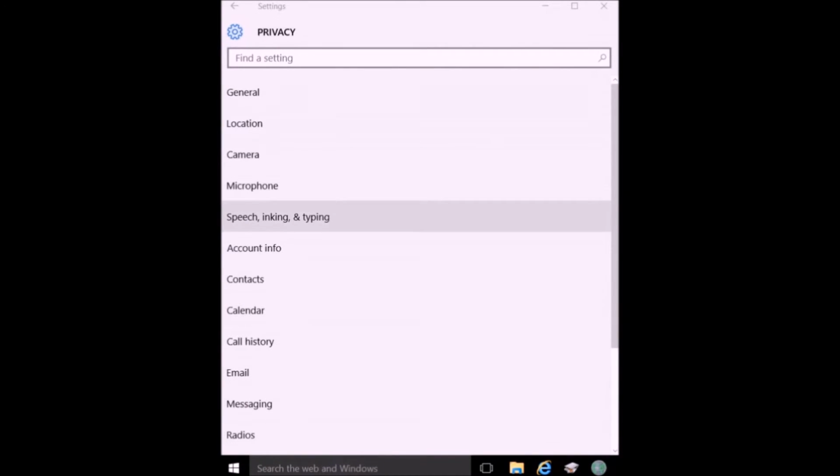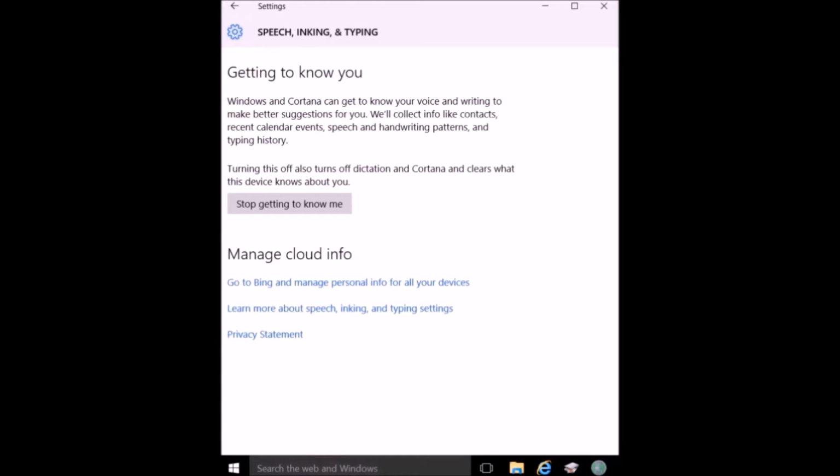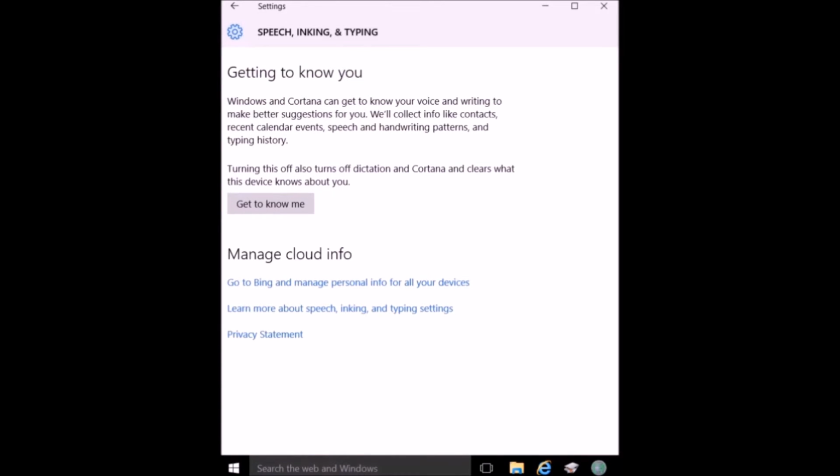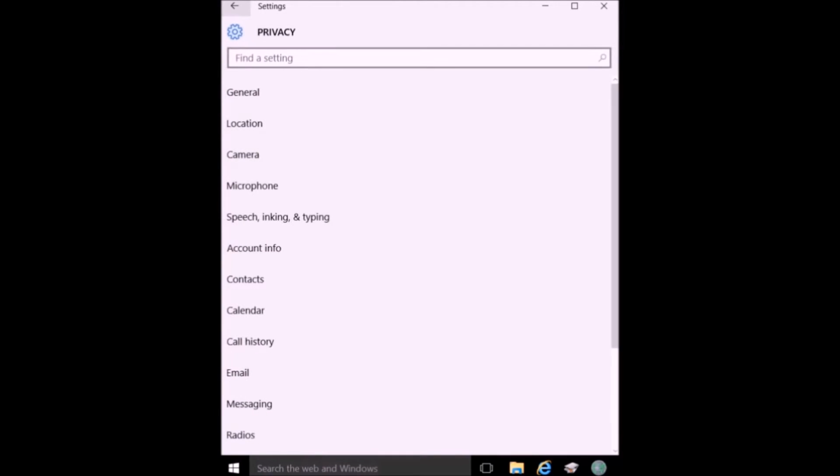Next comes an interesting set of controls: speech, inking, and typing. Enabling Get to Know Me allows Microsoft to capture your interactions with virtually everyone you interact with through the computer. If this has been on and you change your mind, the button will show Stop Getting to Know Me and can be pushed to discontinue the surveillance and clear the data.